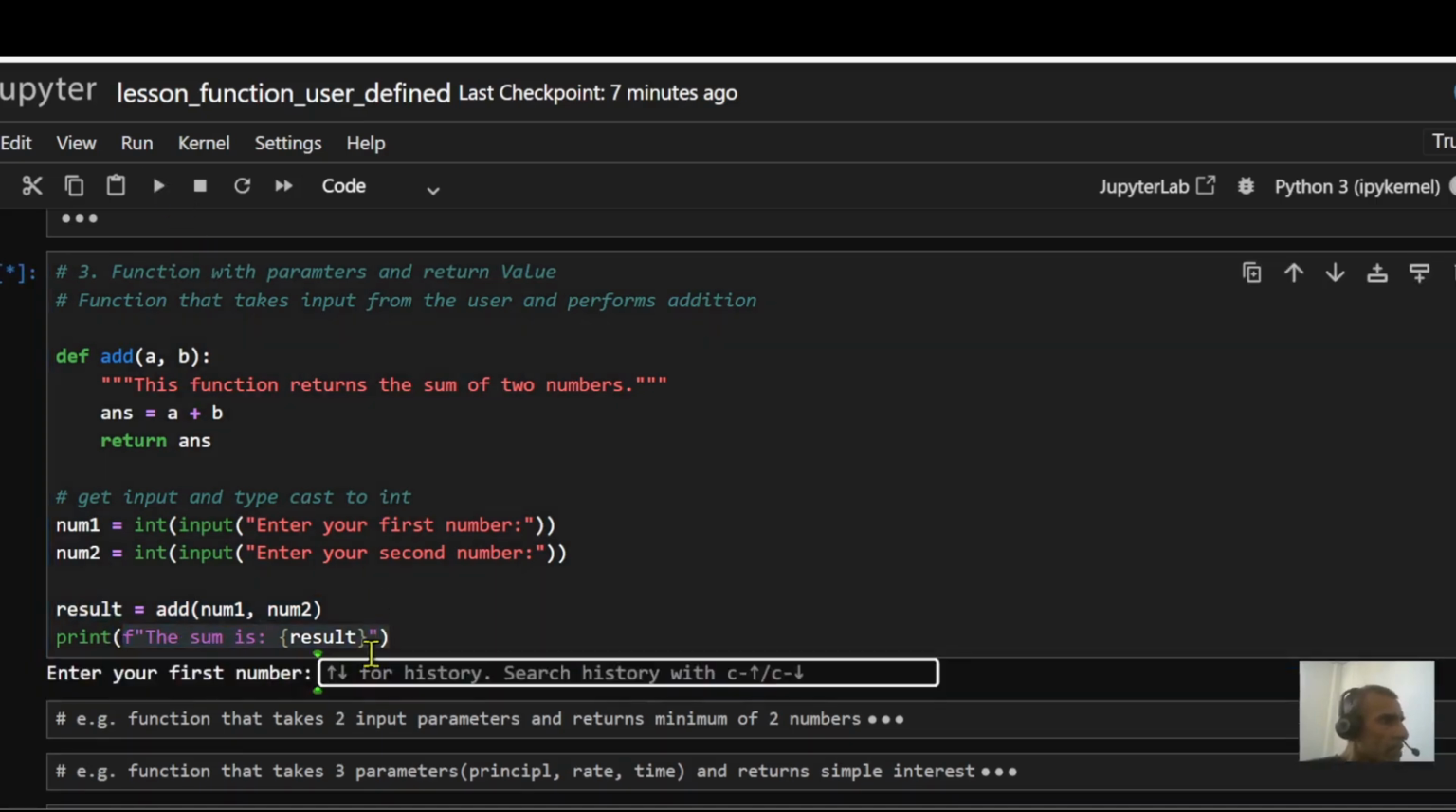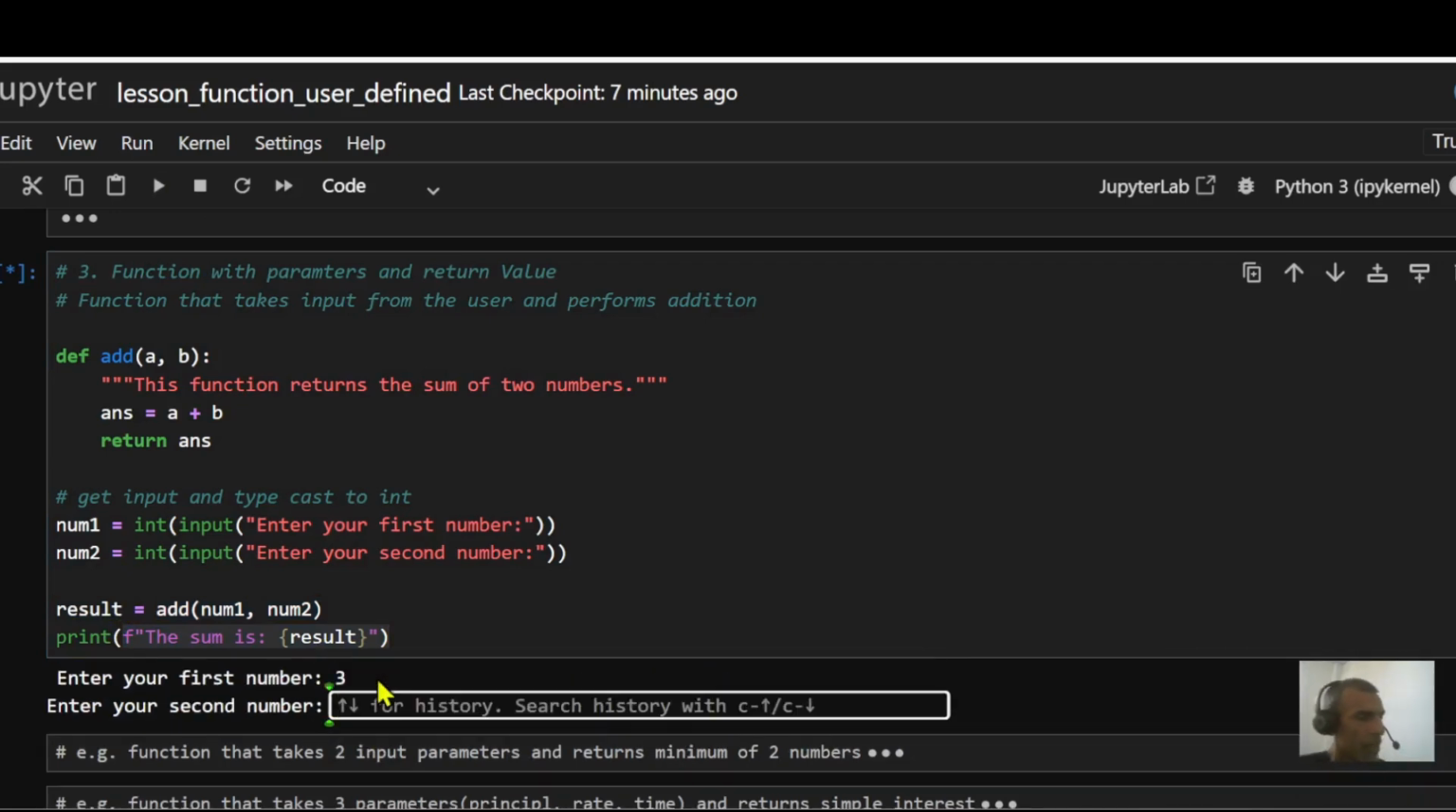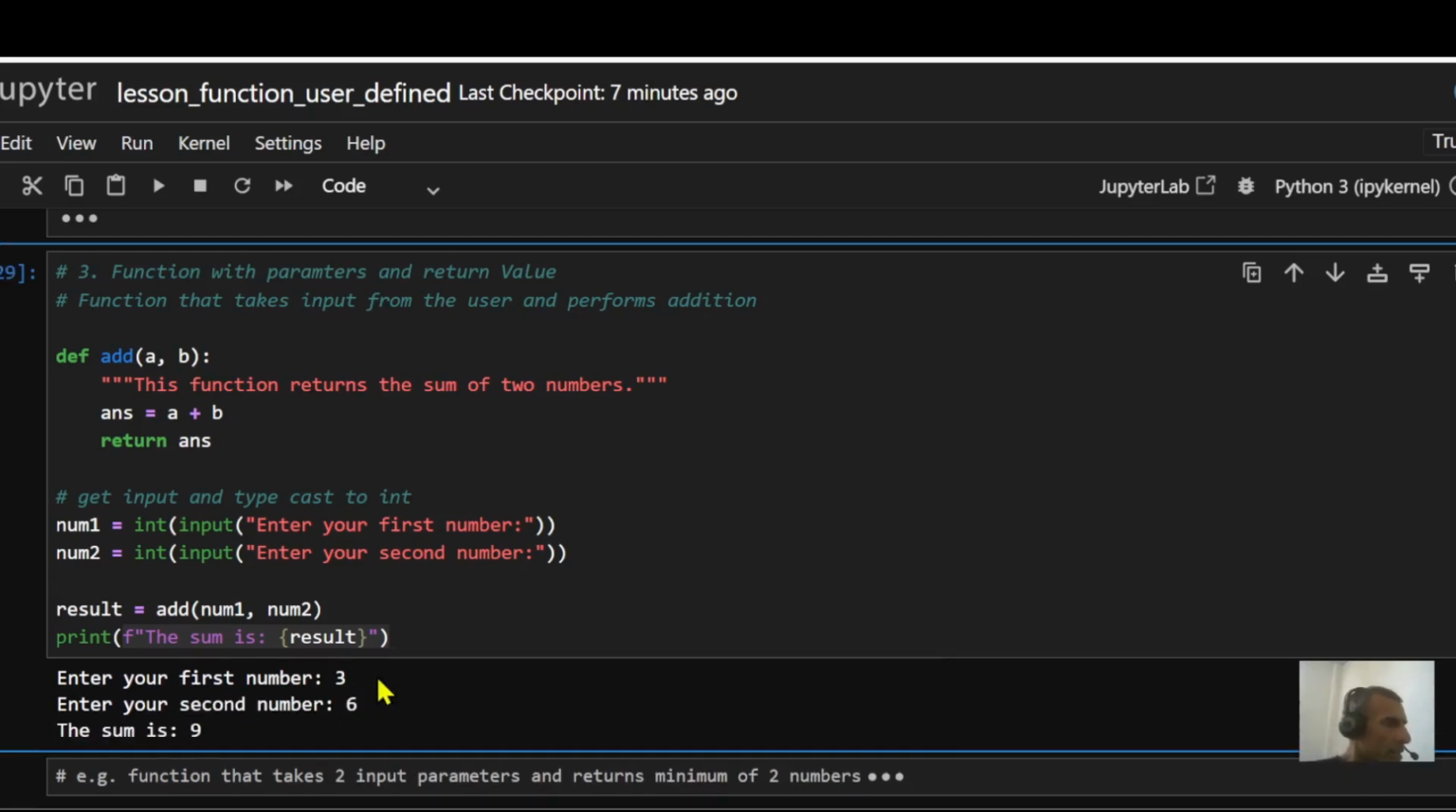Okay, so let's run this. Enter the first number. In this case, I enter 3. Okay, enter the second number. Let's say 6, and hit enter, and there you go. The sum is 9 in this case.